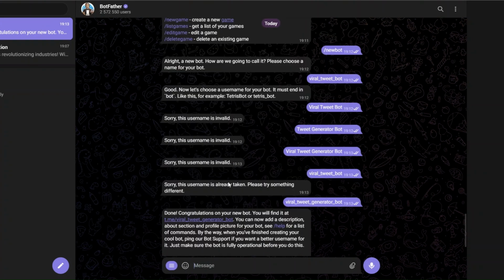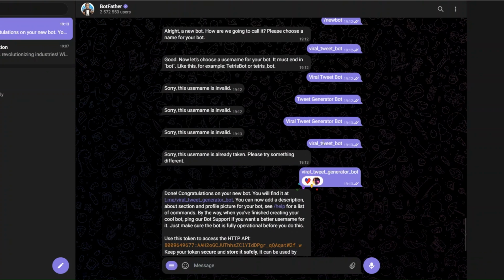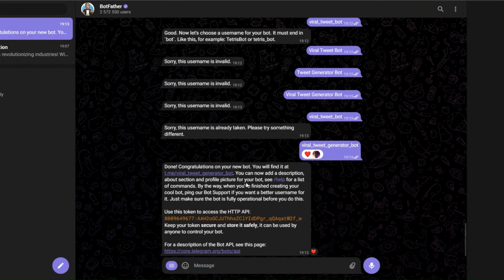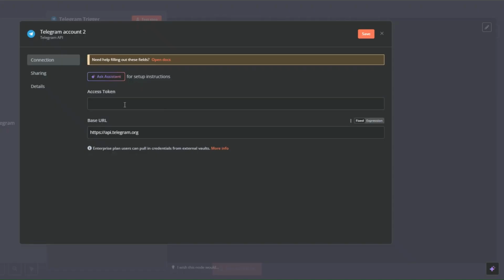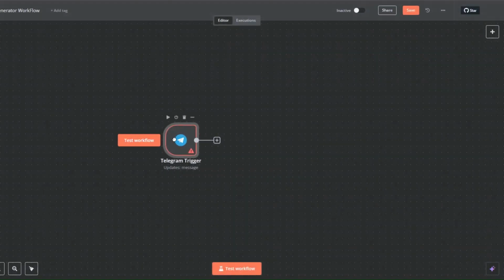So here, I tried a couple of usernames. It wants a username in this kind of format. Then after adding your username, here you'll see your token. This is a token that you're going to copy and paste right here and click on save to create your credential. But since I had already created my credential, I'm going to close and choose my credentials over here and click on back.